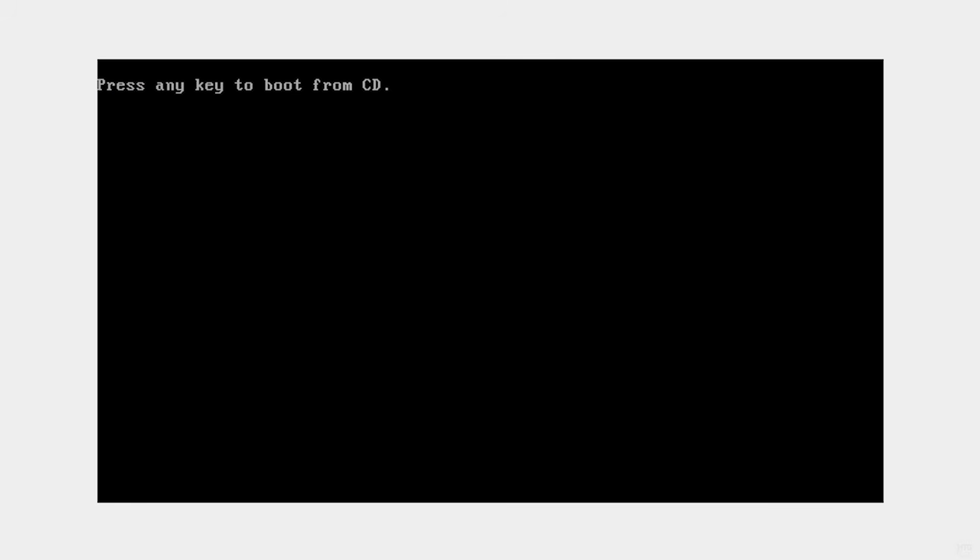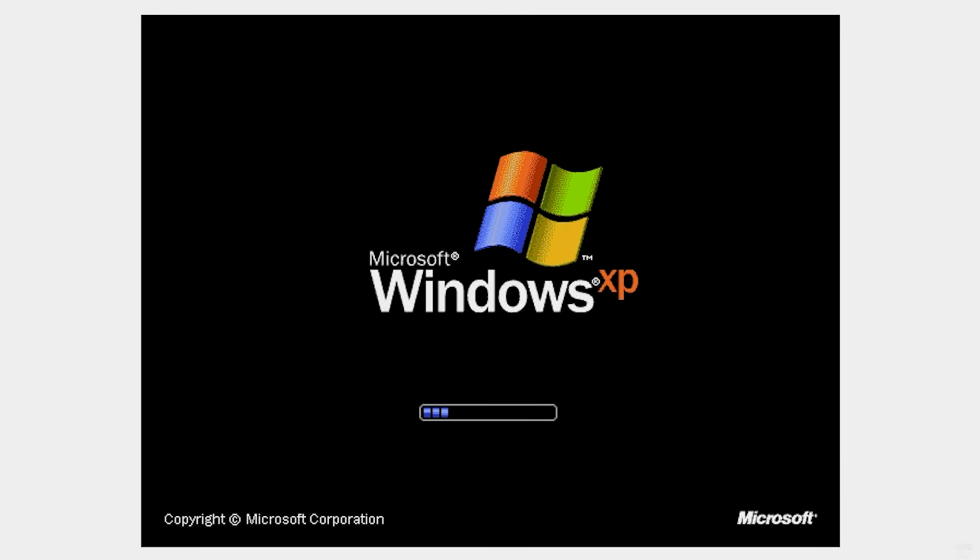So during the setup, our virtual machine is going to reboot again. Once again, it's asking us to press any key to boot from a CD. Make sure to not press any key and let that pass.